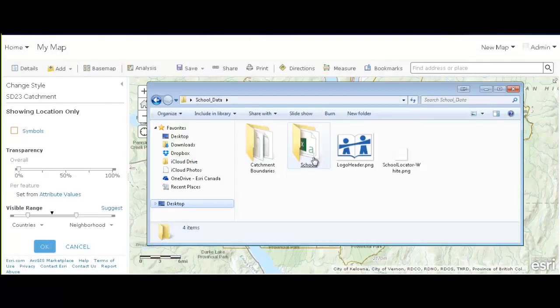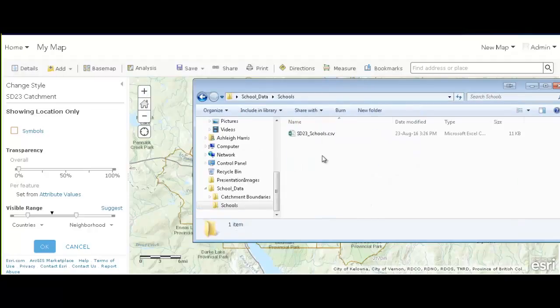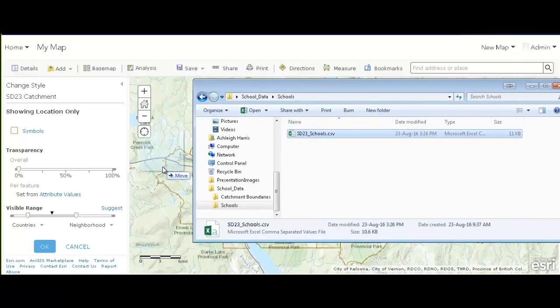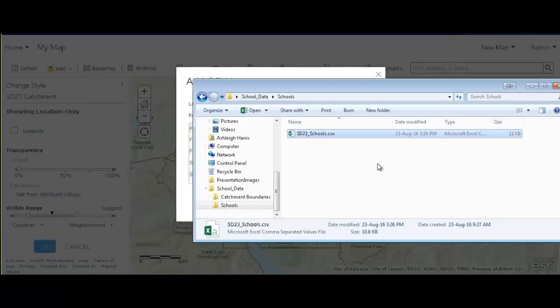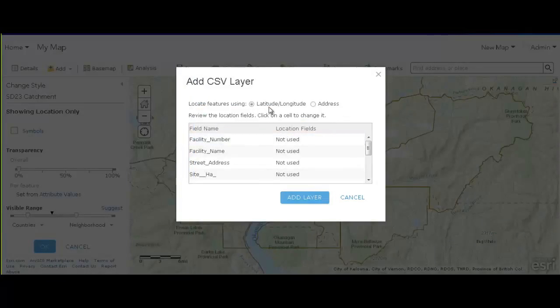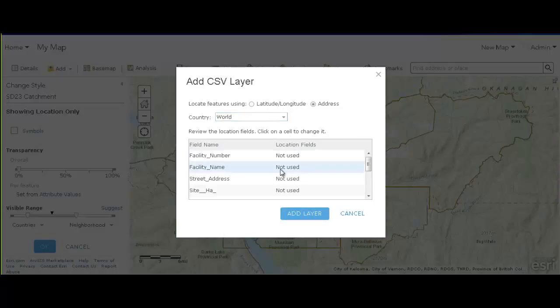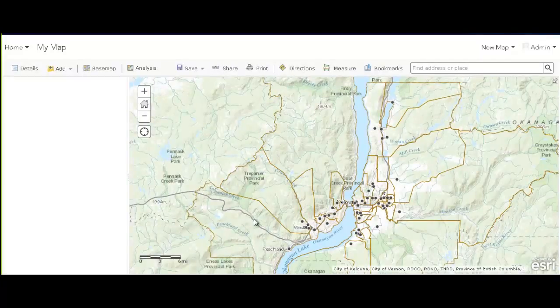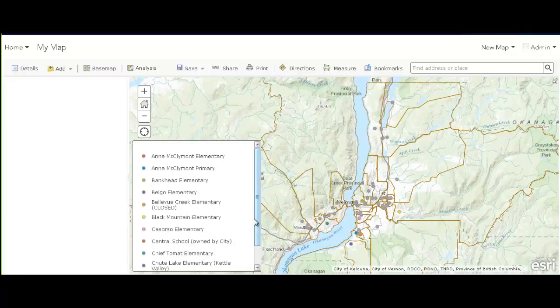So I'll find my schools data, and here it is. ArcGIS Online will use that, we're going to say, use the address field. We're going to align that address field just to tell it where to look, and it will add our layer. Here we go. So that was about 3 minutes. I've added our school board boundaries and our schools to our map, and we have a little bit of configuration that we can do as well.